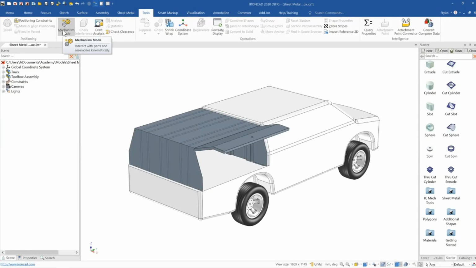Mechanism mode helps us simulate and investigate moving mechanisms in our 3D model. For example, an opening door or a rotating wheel and so on. It's worth noting that before you go into mechanism mode, you should first set positioning constraints on your model so that the mechanism mode has something to then go back and rely on for its movement.